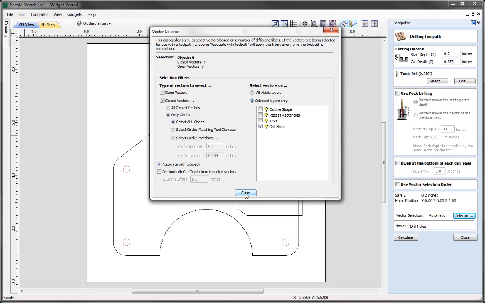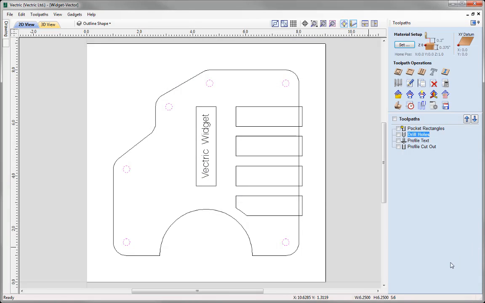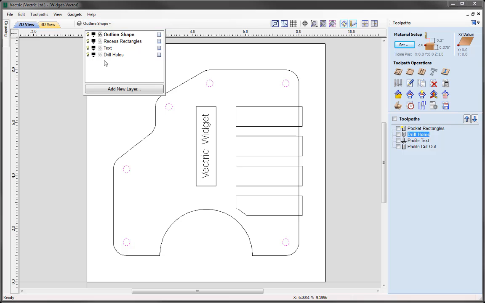It just helps us to automatically select the vectors that we need rather than going in and manually selecting each one of those vectors. And there are other tutorials that cover the setup for the automatic vector selection in much more detail, and you can find those videos in the related videos section for this tutorial. And so each one of these toolpaths is associated to vectors on a particular layer, like I showed you earlier.